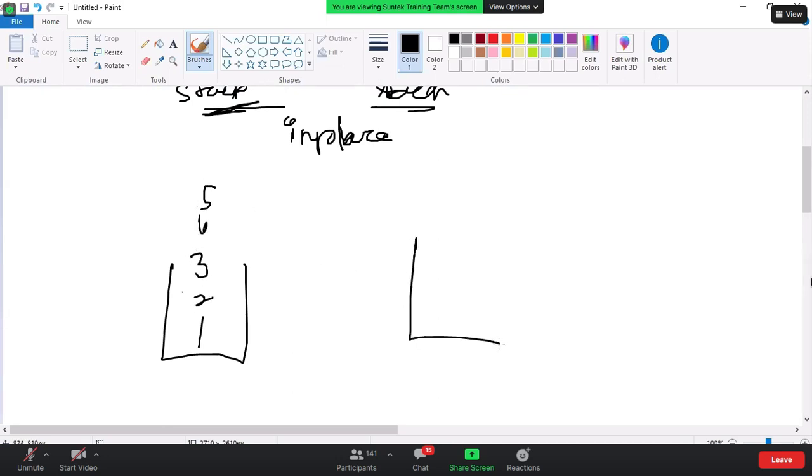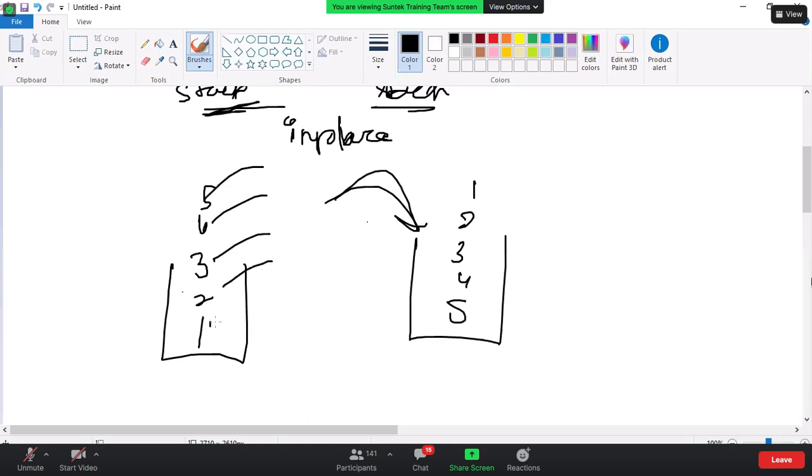So the approach was we maintain another stack and we push all the elements. If we push all the elements, 5, 4, 3, 2, 1. But the moment I push all the elements, this stack will get removed. So this 5 will be removed, 4 will be removed, 3, 2, and 1. So this is empty.